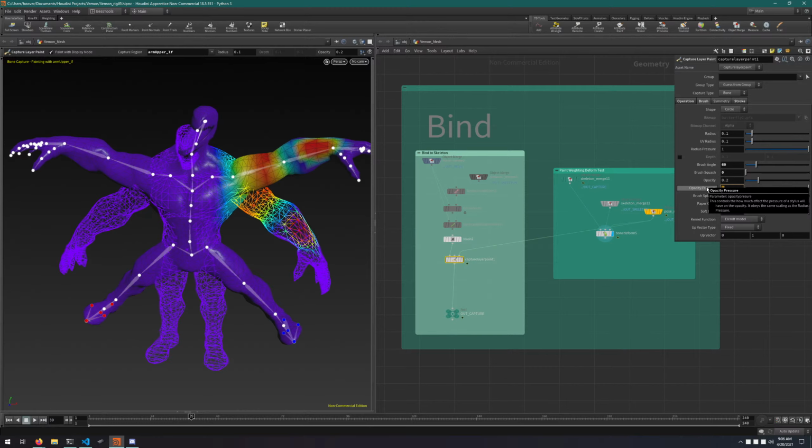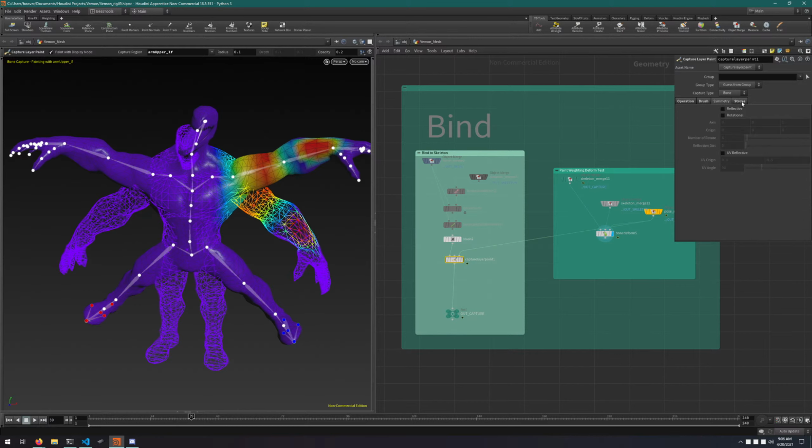Let's put 5. Don't like a completely soft edge, so let's do like that for now. So it has sort of soft, but it's all good. Up vector is fixed. Y is up. That seems fine. Symmetry, don't need that on. So this just lets me paint in here.